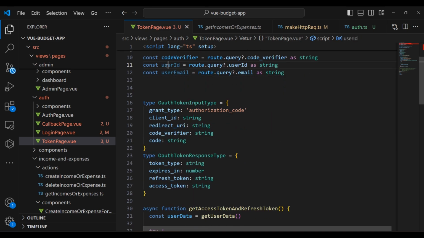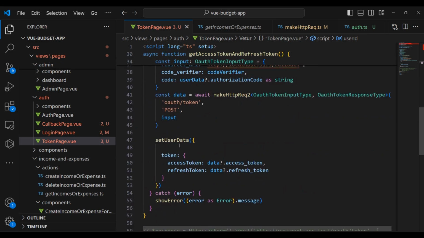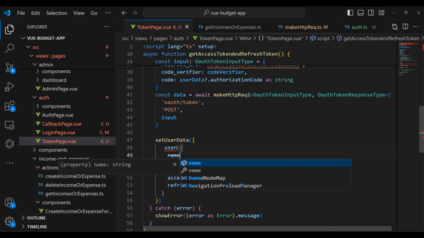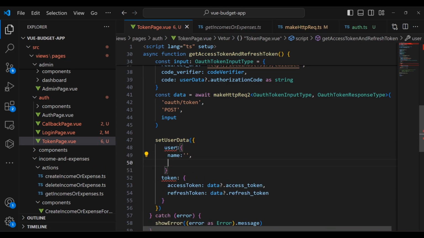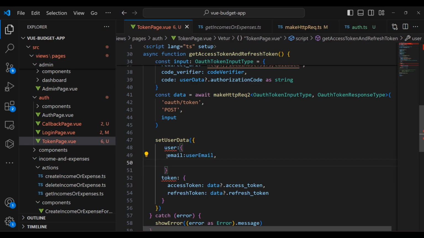Now we are going to store this data within the local storage. I'm going to copy the user ID, and then here I'm going to pass it to the set user data function. I'm going to pass it the user, and then first of all we need to pass here the name. Here we're going to pass the email only, but also we're going to pass a user email, and here we need to pass the user ID like this. And then we are getting an error. We are going to pass a semicolon.